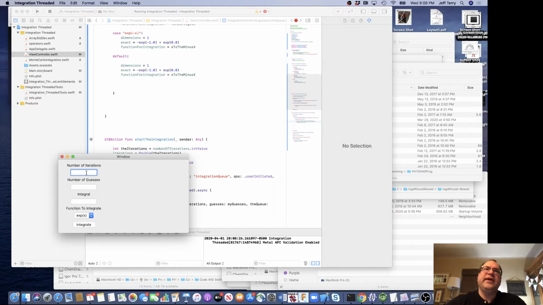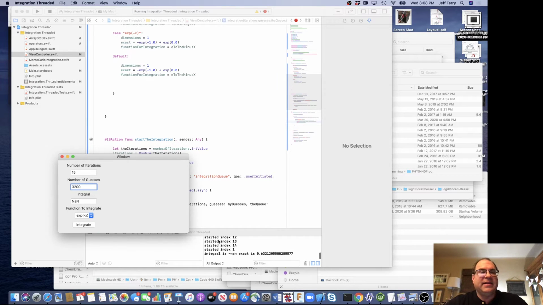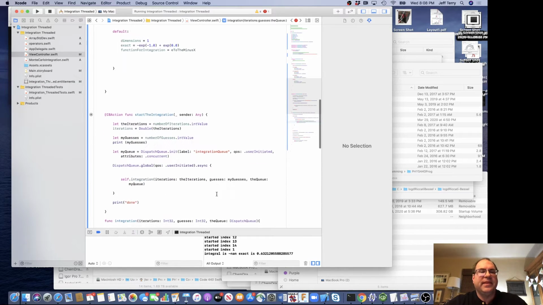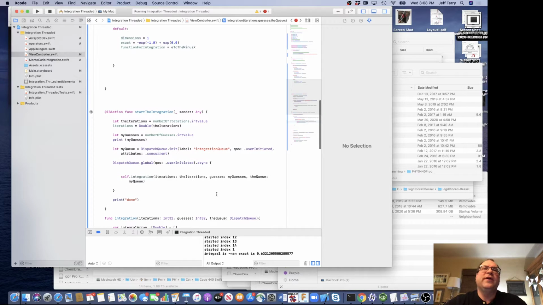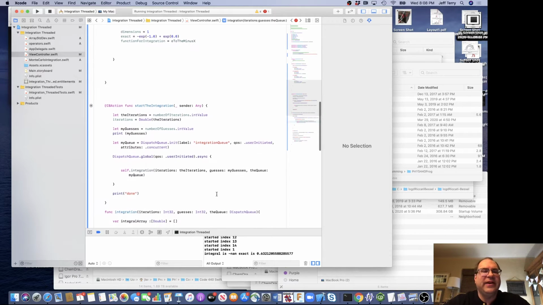And see if I get the same results. If I type in 15 iterations, number of guesses, 3,200. May as well do e to the minus x and hit integrate. Now we've got a problem. It blew up. Okay, awesome. So we have a bug somewhere still. And so the question is, where is that bug and how do we find that?